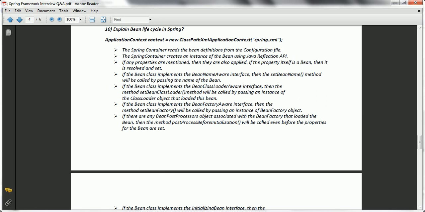And if the bean class implements the BeanNameAware interface, then the setBeanName method will be called by passing the name of the bean. And if the bean class implements the BeanClassLoaderAware interface, then the method setBeanClassLoader will be called by passing the instance of the class loader object that loaded this bean. And if the bean class implements the BeanFactoryAware interface, then the method setBeanFactory will be called by passing an instance of the bean factory object. If there are any BeanPostProcessor objects associated with the bean factory that loaded the bean, then the method postProcessBeforeInitialization will be called even before the properties for a bean are set.